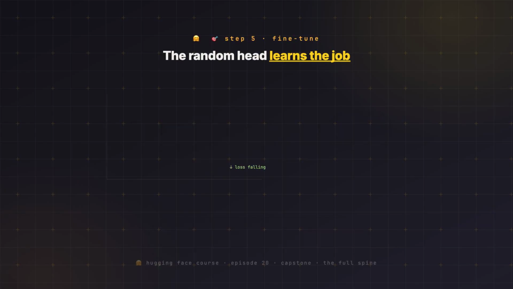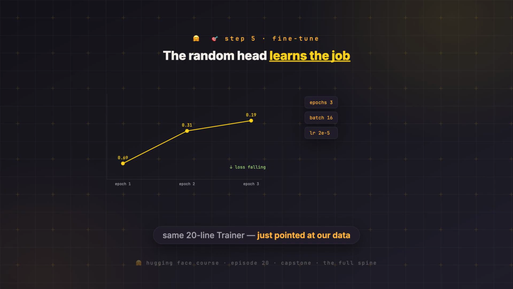Step 5. Fine-tune. TrainingArguments sets the knobs, Trainer runs the loop, and the loss curve slides down across the epochs the way it did back in EP5. 3 epochs, batch size 16, learning rate 2e-5. This is where the random head stops being random and starts actually mapping movie reviews to positive and negative. Same 20 lines of Trainer code you already know. We're just pointing it at our data and letting it cook.